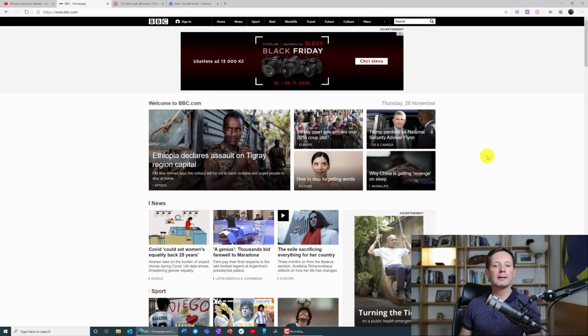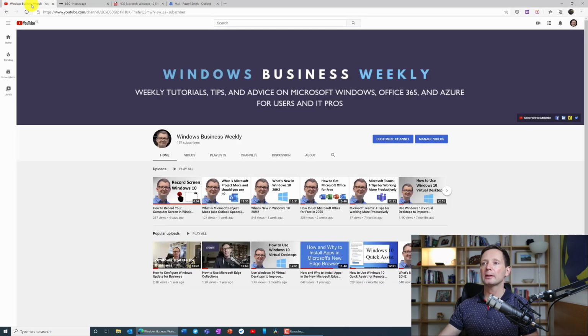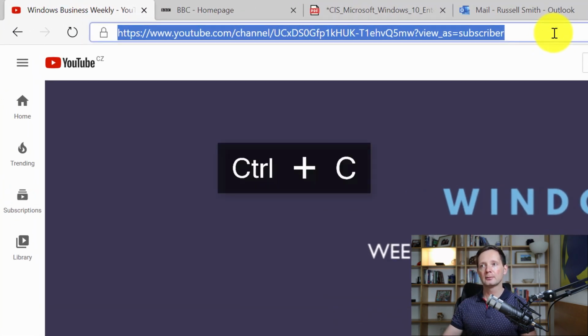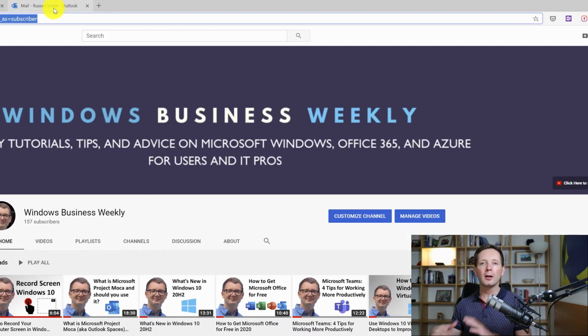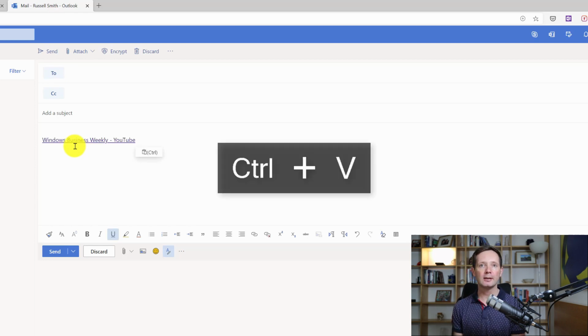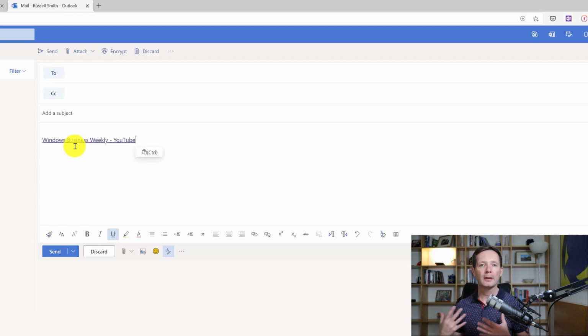So another feature in this update is URL shortening. So if I take, for instance, the Windows Business Weekly YouTube URL, and I copy it, if I go into, I don't know, another web page and I want to send this link by email, if I now paste this by pressing Ctrl and V, you can see that I automatically get a shortened version of this URL that looks nice and not all of that gobbledygook, which doesn't look very attractive in my email, for instance. And that is now turned on by default.